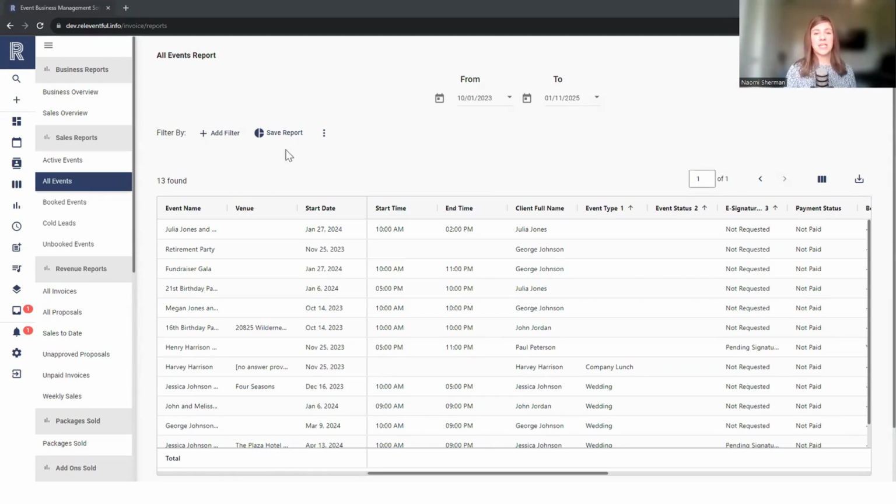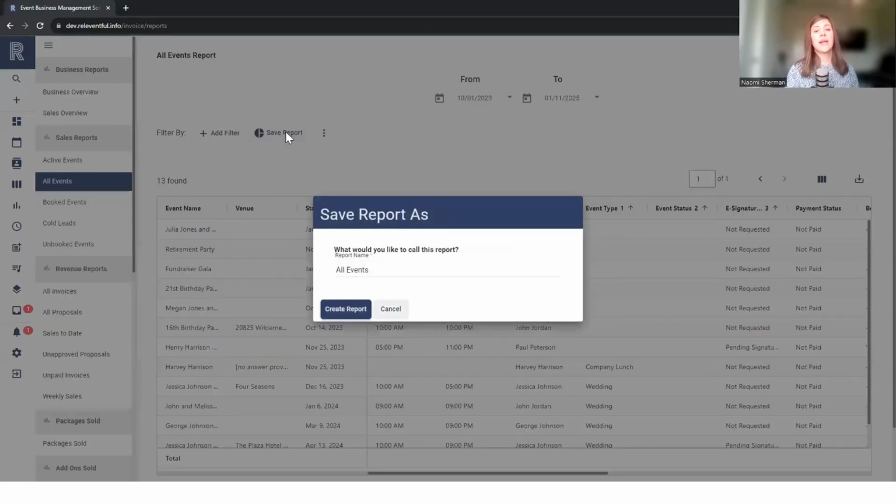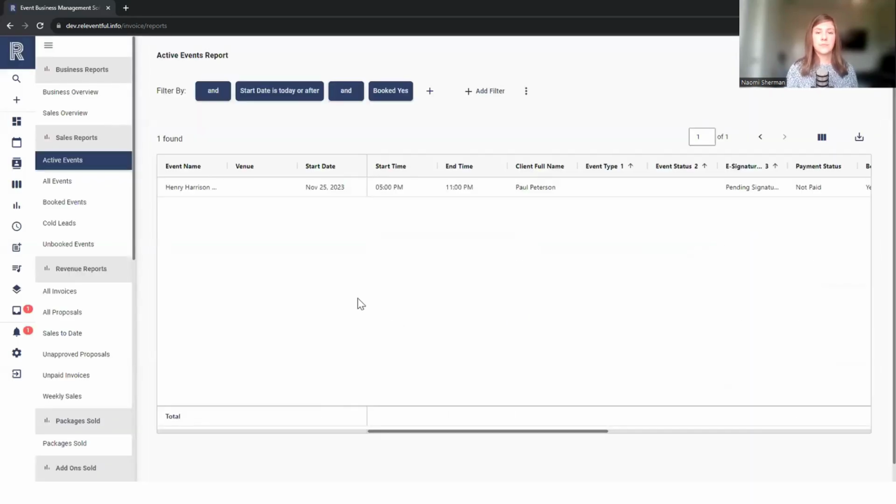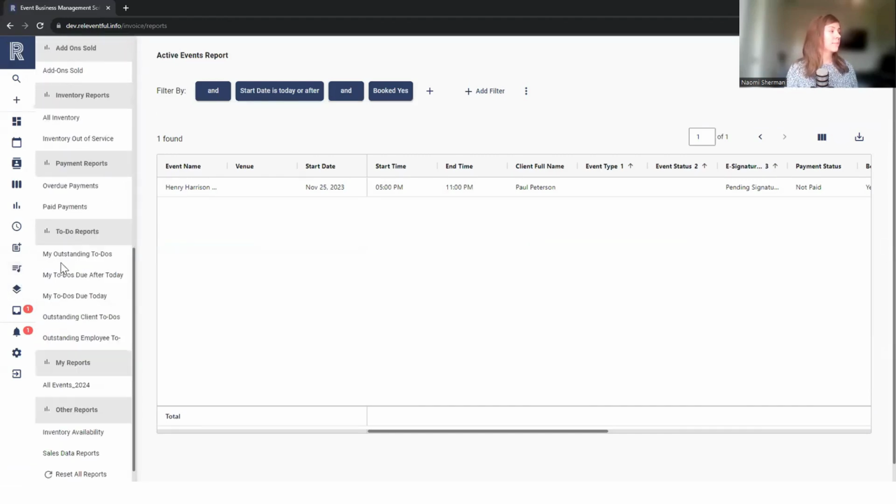After you have built out a custom report by applying filters, adding columns, etc., you can save the report as a saved report in your account to utilize at any time. To do so, select the Save Report button at the top of the report, below the date range. In the pop-up window, provide a name for your report. Once titled, select the Create Report button in the bottom left-hand corner of the pop-up window. All saved reports will appear under the My Reports category.